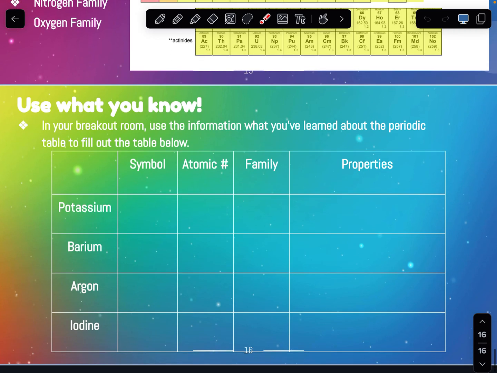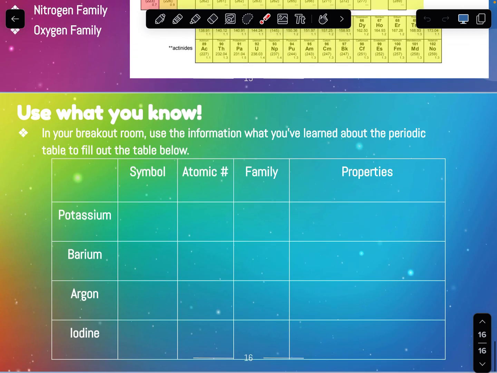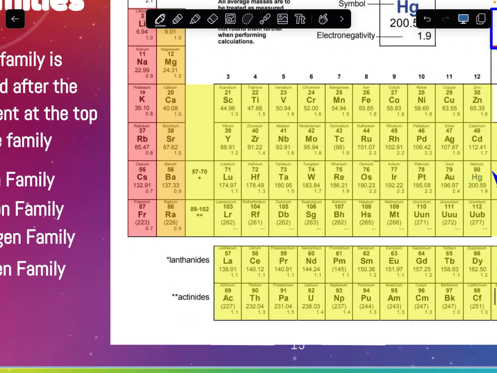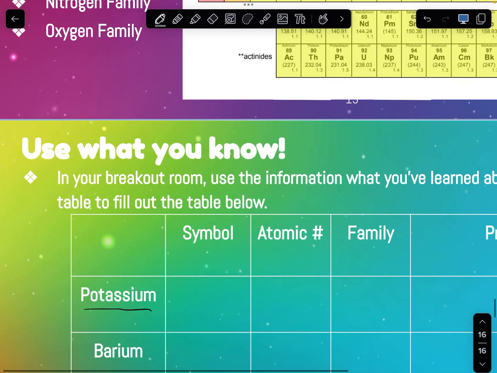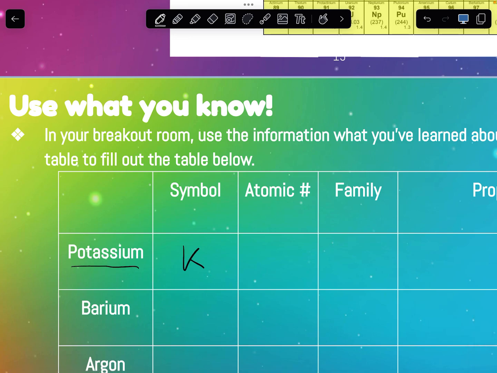So here's what you're going to do. On your note sheet, if you would, I would like you to flip to the 3rd page, okay, and I would like you to look up barium, argon, and iodine, okay? Let me give you a quick tutorial on how to do this. You'll look and find the element. So we're going to look for potassium. Potassium is right here. It's element K. It's element number 19. So the symbol for potassium is K.